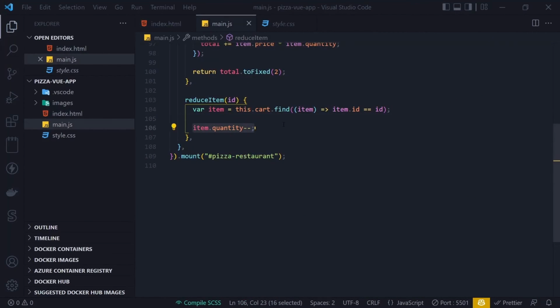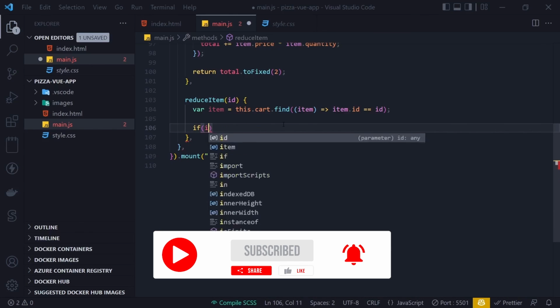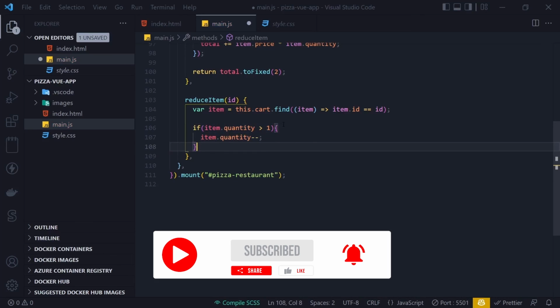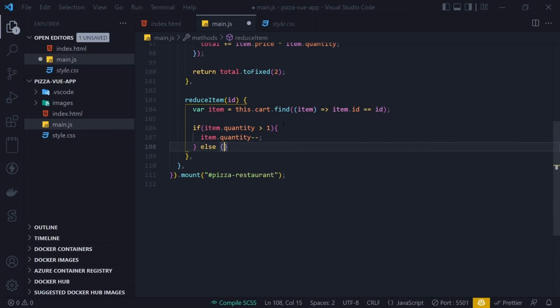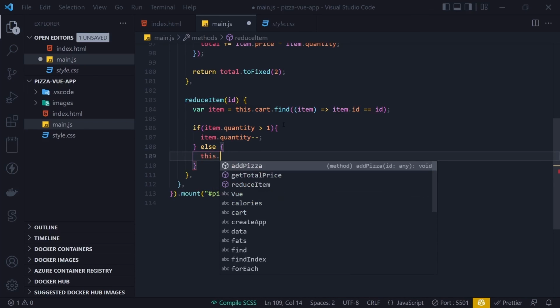So let's erase this for now. Let's just start an if statement. And if the quantity is greater than 1, so item.quantity greater than 1, then we're going to do what we were doing. But if not, we're just going to remove this item from the basket.